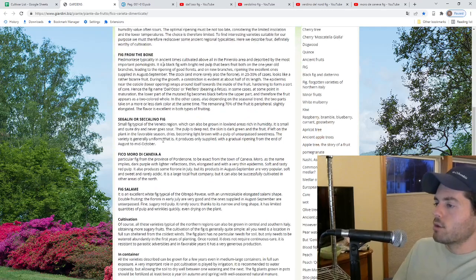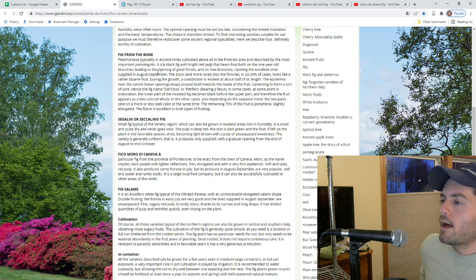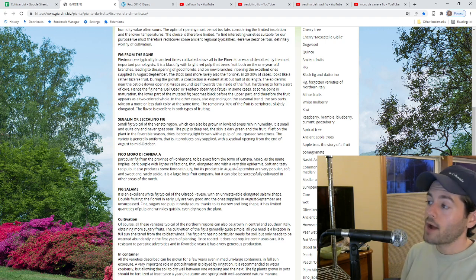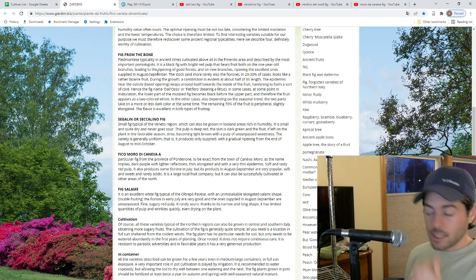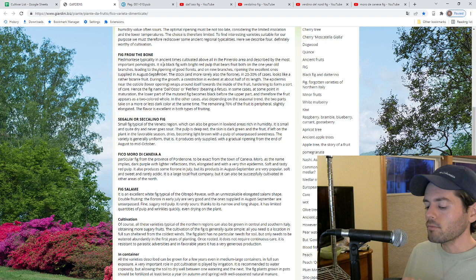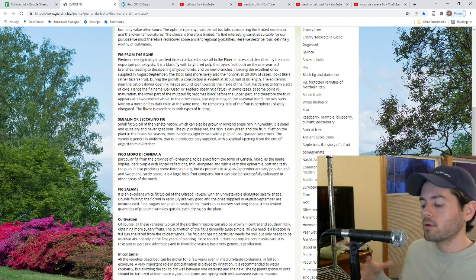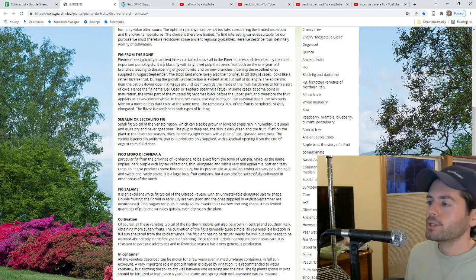So the first variety they mention is called Fig from the Bone. Of course, this isn't the real name for it, this is just the translation of it. It's a Piedmontese typicality, a Piedmontese variety in ancient times cultivated above all in the Pinerolo area and described by the most important pomologists, which is Gallesio. And he had really traveled all throughout Italy and wrote about and documented and even drew a lot of the major fruits that were grown in Italy at that time and put them all together into a book. And that was a really important document for people of Italy who care about fruit. And of course, the Dalloso is one of them in that book. The Fig from the Bone is one of them in that book.